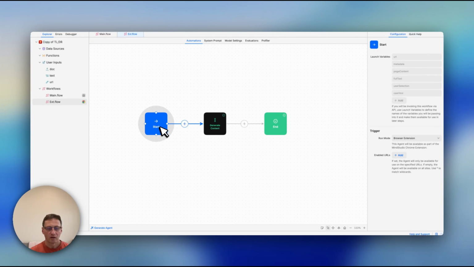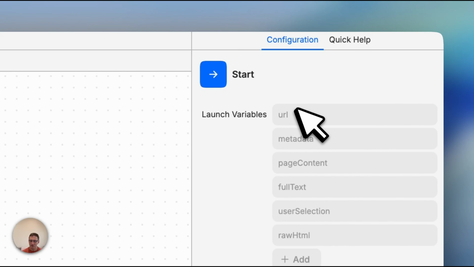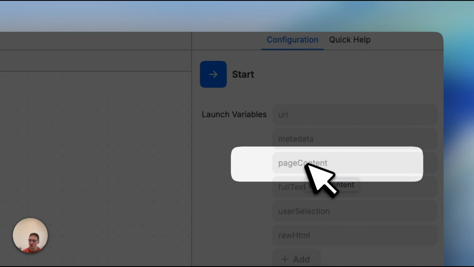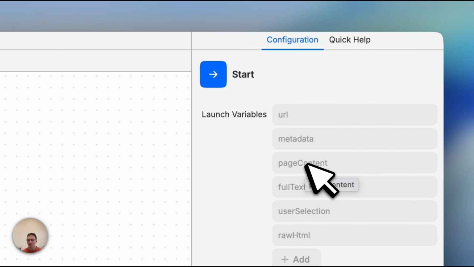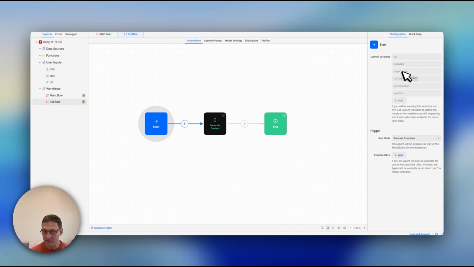Now, if you look at this, there's a start. And if you look to the right, there are properties of this start. One of those properties is called page content. What is page content? It's a variable. It's something that you get access to by default when this agent runs as a browser extension.